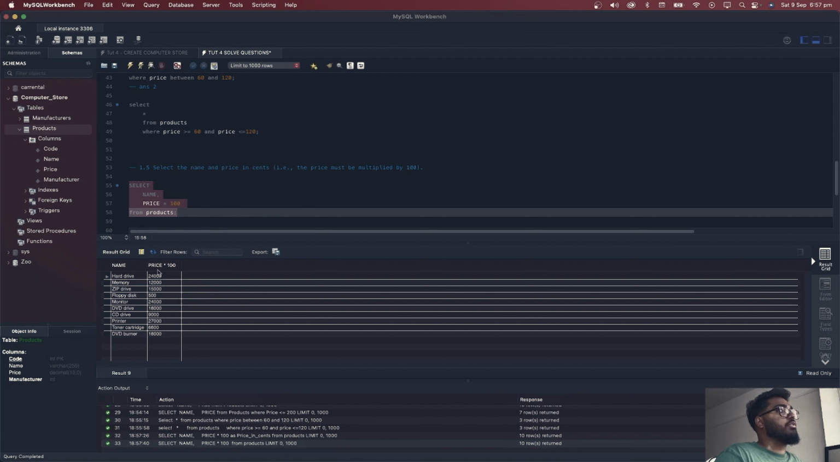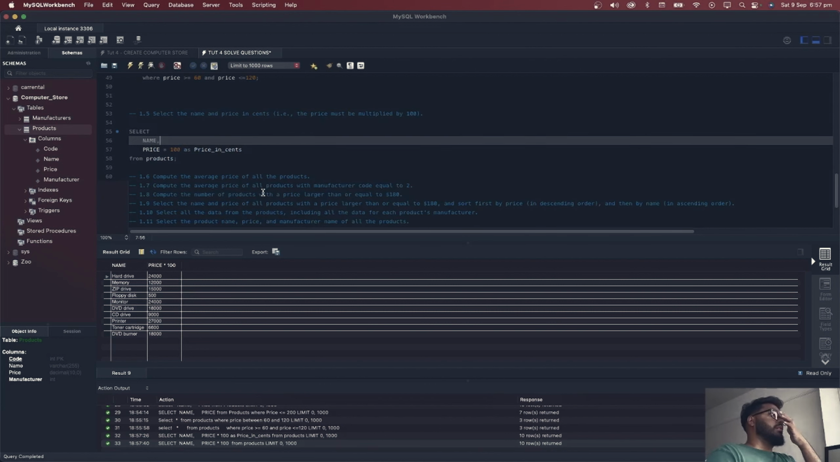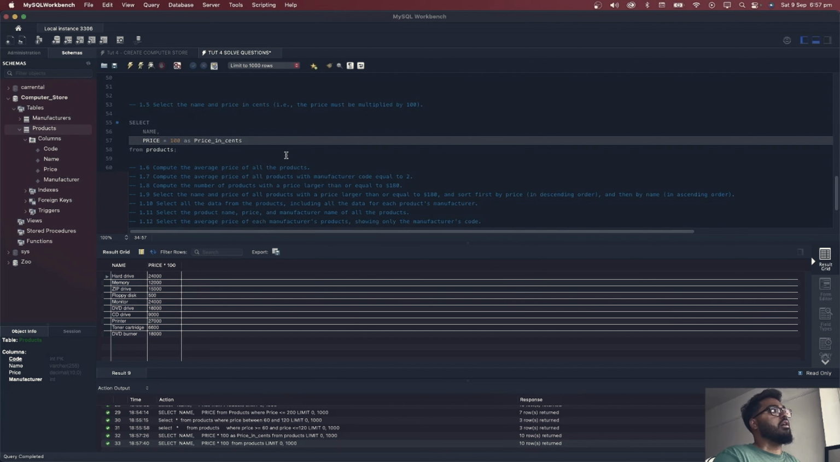Oh, it just gave it price times 100. But using AS is better than having price times 100. It depends on the SQL server you're using. Because I'm using MySQL, it functions as price times 100. But if you're using Microsoft MS SQL or T-SQL, let's say, it's going to output no column name there.